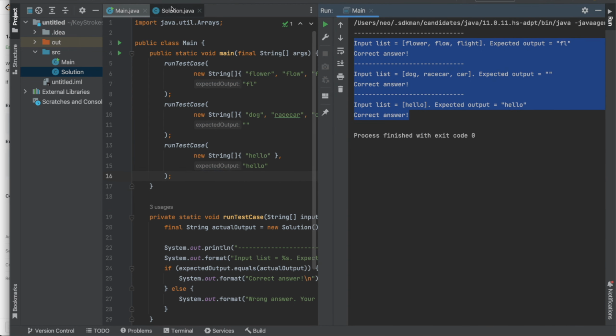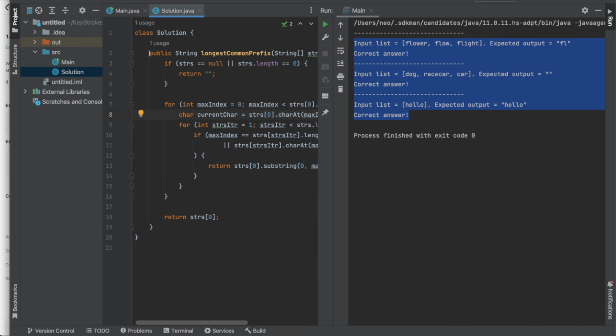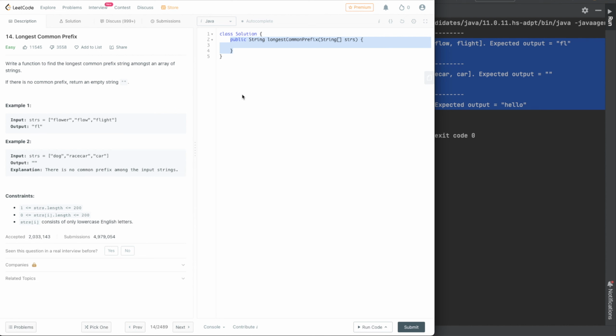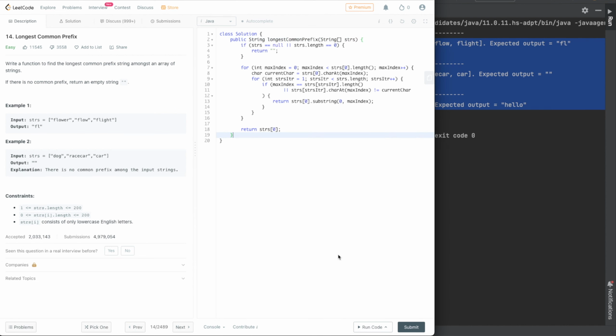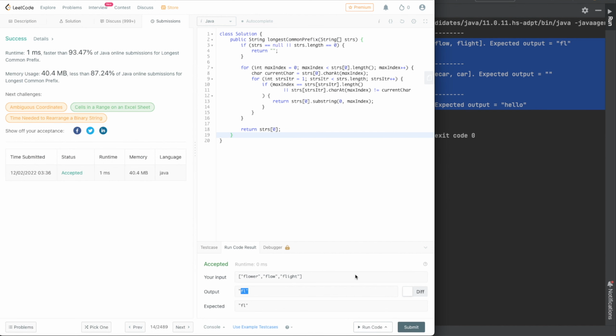So let's go to LeetCode and submit the solution and see if this works. So copying this whole function and going to LeetCode and pasting it right in. Let's run it for the base cases. Looks like it worked for the flower base case, which we had in IntelliJ as well. And now let's submit this. And this got accepted as a good solution. We are faster than 93.47% of Java submissions, and the memory usage doesn't look too bad either.